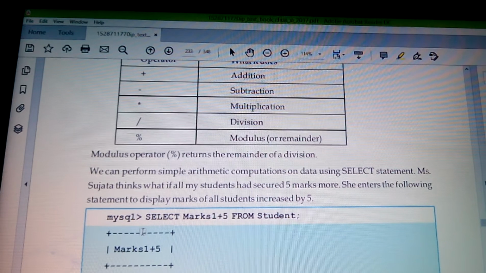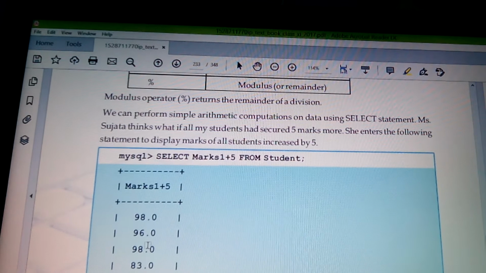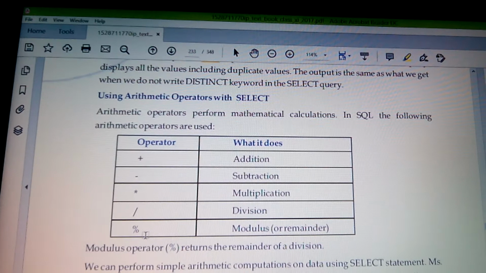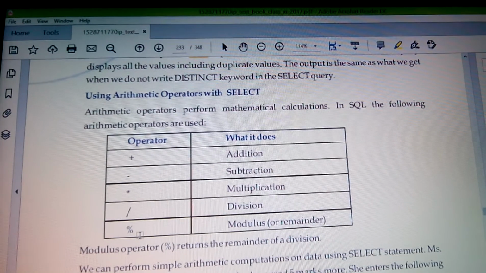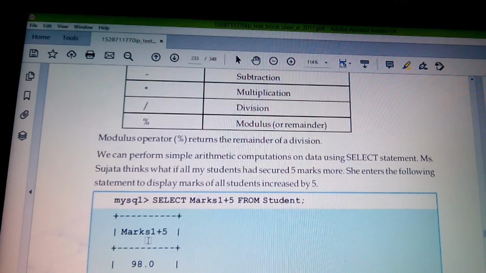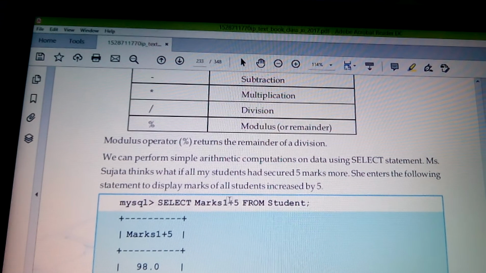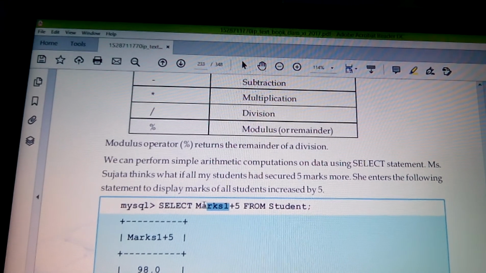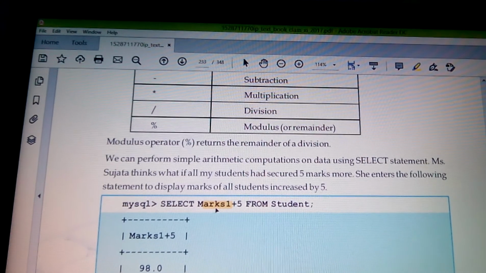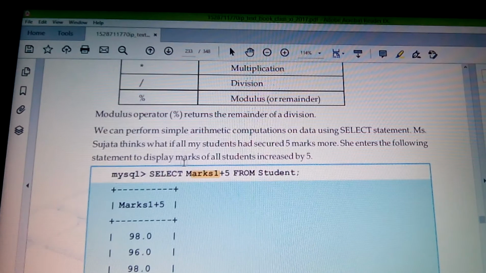Okay, now let's see how this arithmetic operator works. Suppose, let's take an example. We have a table, the table name is student, and there we have a column named marks. I simply want to increase every student's marks by 5. So the query will be select marks plus 5 from student. Don't get confused with the word marks1, because in the table the column name was marks1. So it is select marks1 plus 5 from student. So every student's marks will be incremented by 5.